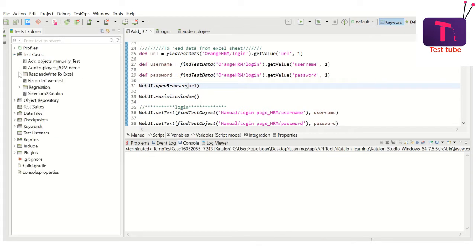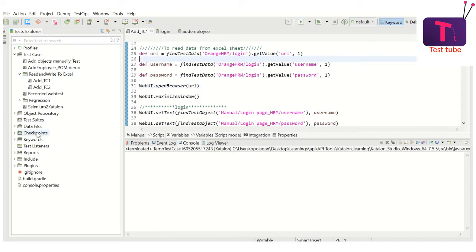So this is my test case for read and write to Excel, test 1, and let us go to Data Files. Here you can create different folders where you can maintain data for those modules which you are planning to test. So Orange HRM is the application, and for now I'm taking only one module, and that's why I have only one folder.